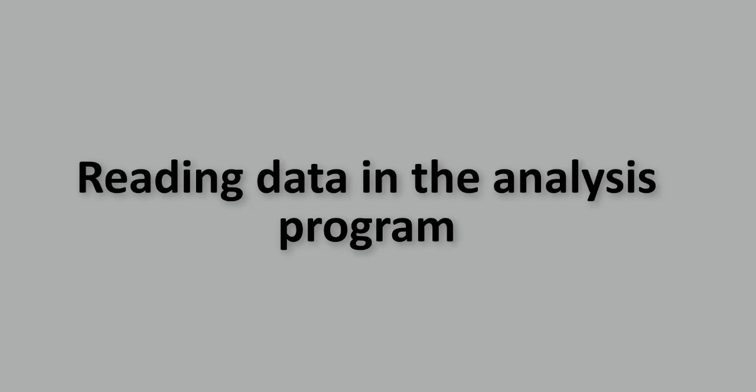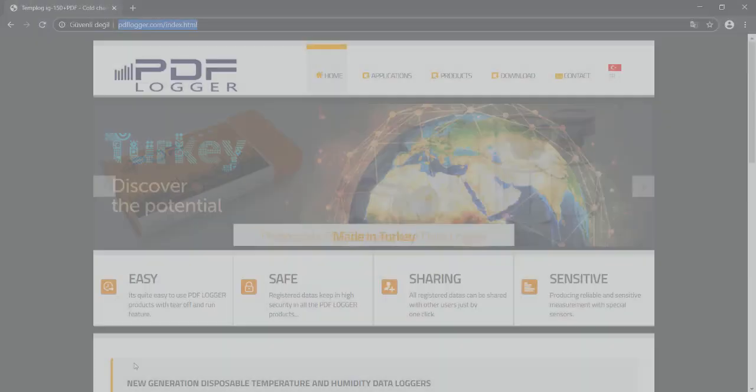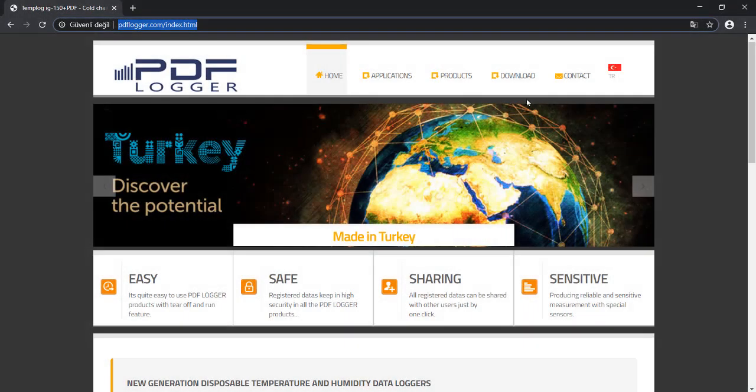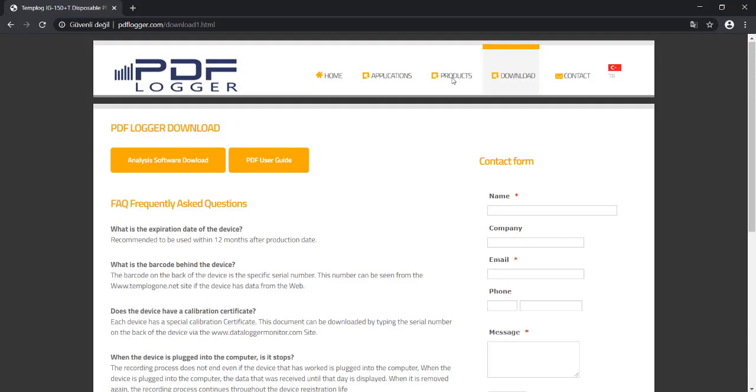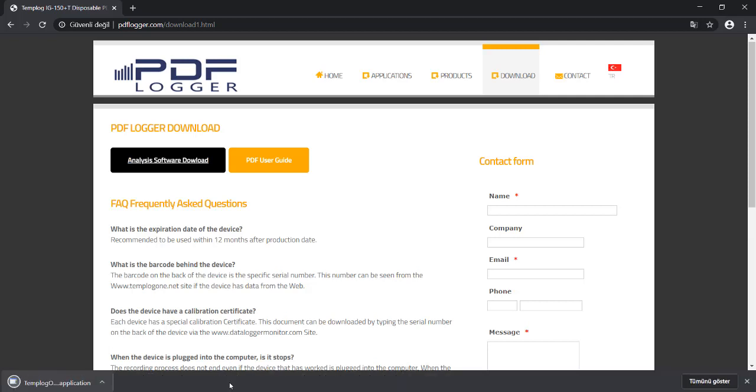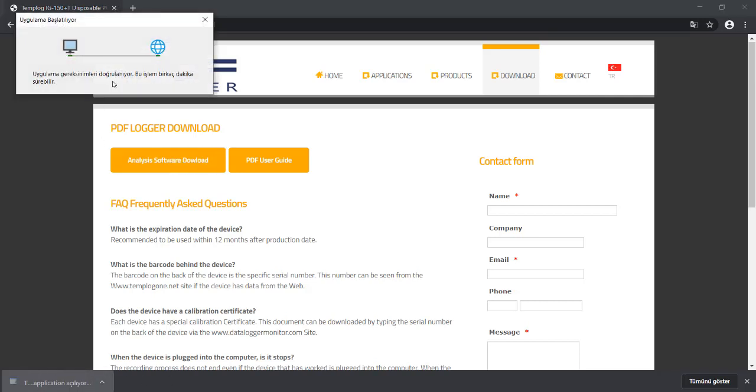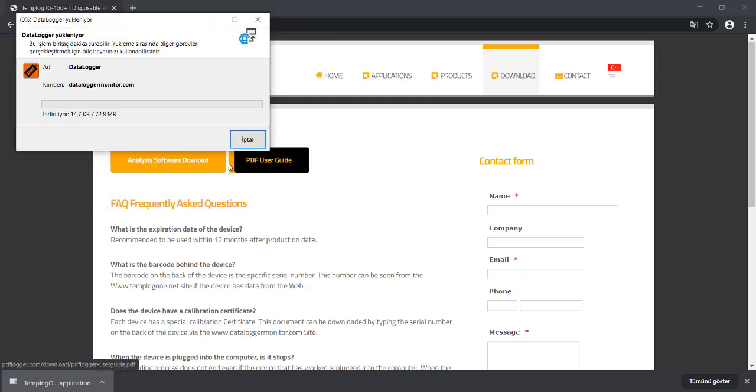Reading data in the analysis program. By entering www.datalogger.com you can download analysis program to your computer by clicking on the download link. You can start the setup process by double clicking on the downloaded file. The program will open automatically after installation.